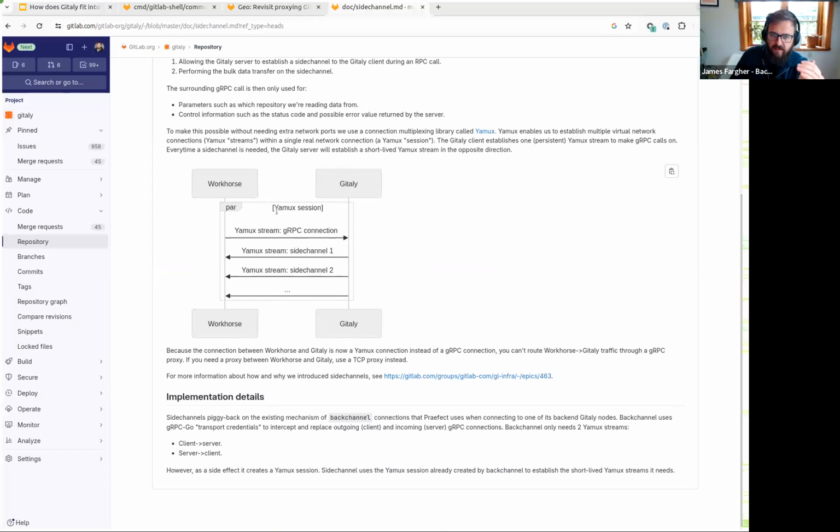Instead of how we might normally create a connection to Gitaly using standard TCP, we use Yamux to create a session, and that makes the TCP connection for us. And then using Yamux, we create another connection within Yamux to create our gRPC connection. They're called Yamux streams. And you can create as many of these streams as you want. What Yamux does is multiplex all of the messages of those streams over that single TCP connection.